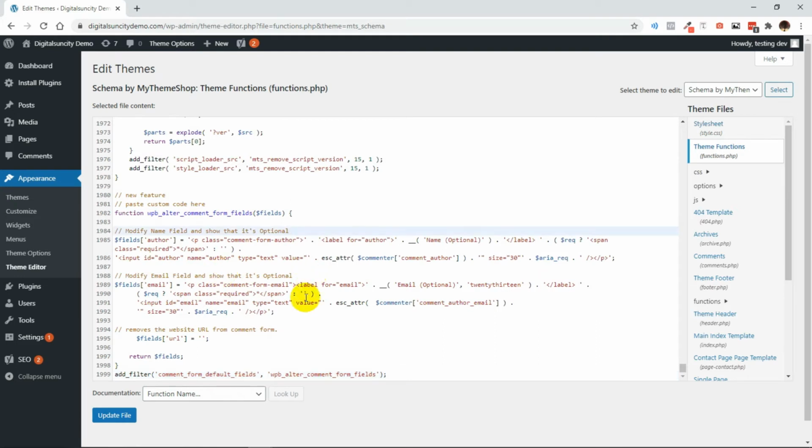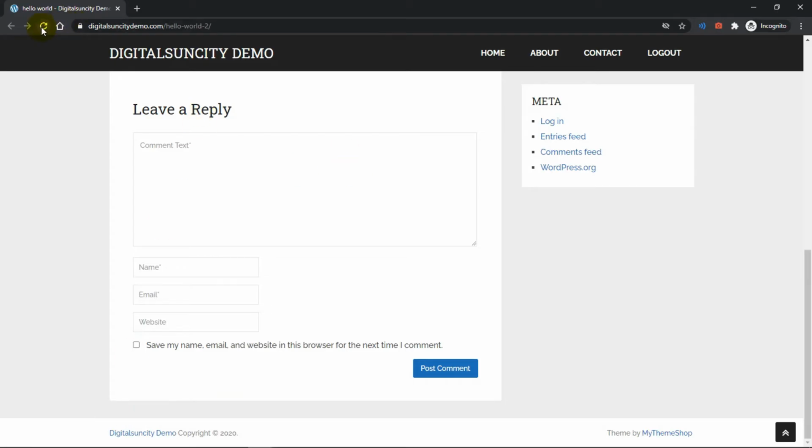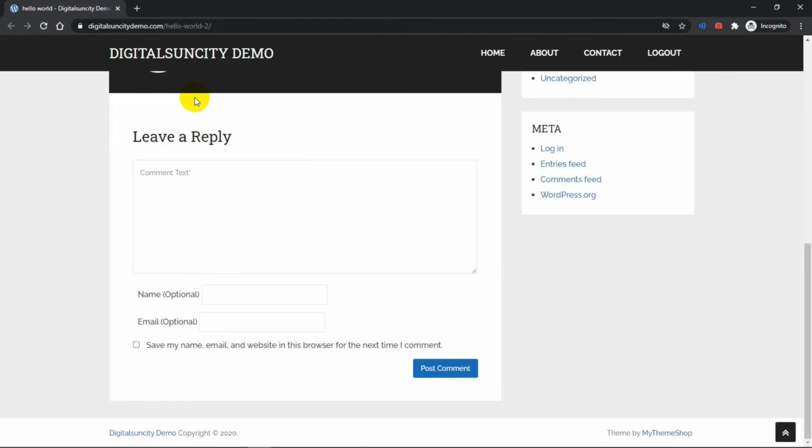So once it's done, click on the update file option and let's move to the website to check the same. Now moving to the comment section, you can see here that name and email fields are set to optional. Users can post anonymous comments in WordPress now easily on your own WordPress website.